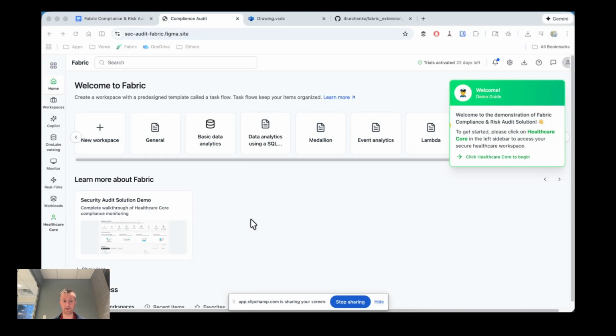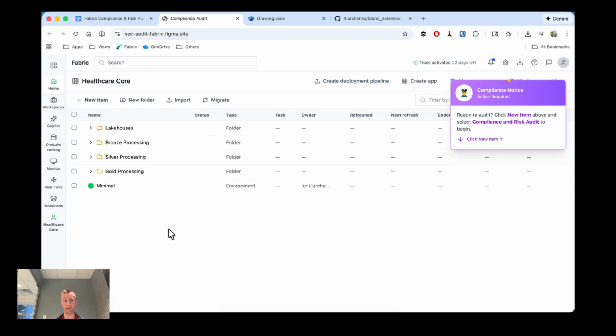Now let's observe the solution itself. Just a quick disclaimer, this is an emulated environment in Figma. It's not a real Fabric, so you see the prototype of Fabric. I'm clicking the workspace, Healthcare Core. Then I want to analyze security things in this workspace.